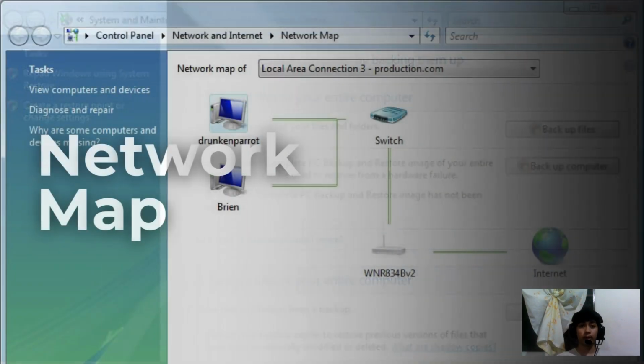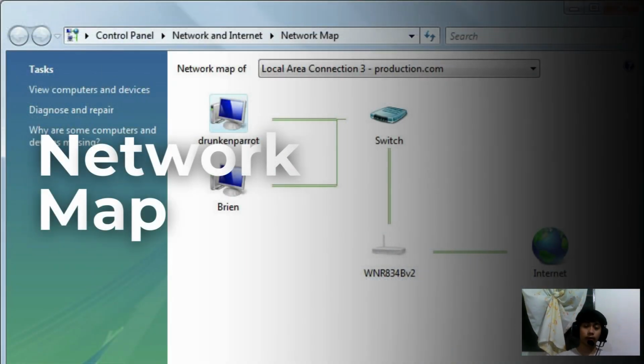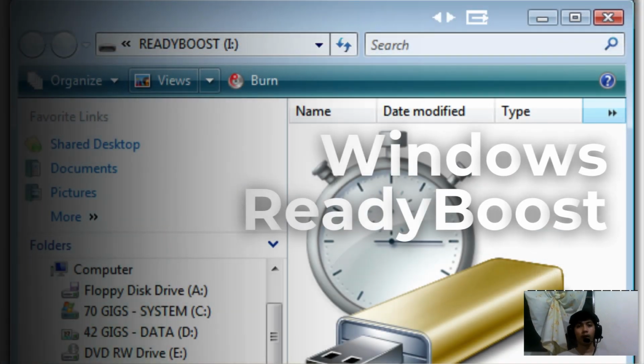So the next feature will be network map. In Windows Vista, this visually displays the network and internet connectivity, helping users to identify and troubleshoot connection issues effectively. Another feature of Windows Vista is Windows ReadyBoost. Windows Vista ReadyBoost enhances the system memory and performance using USB flash drives, offering a simple alternative to adding RAM without opening the PC or your personal computers.